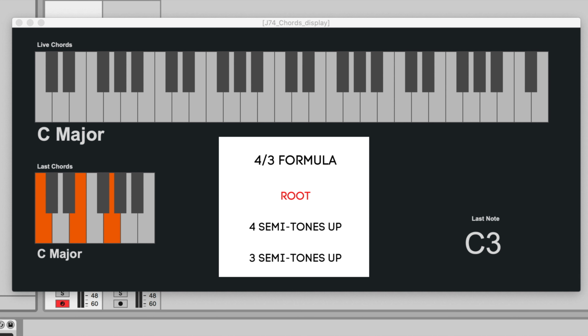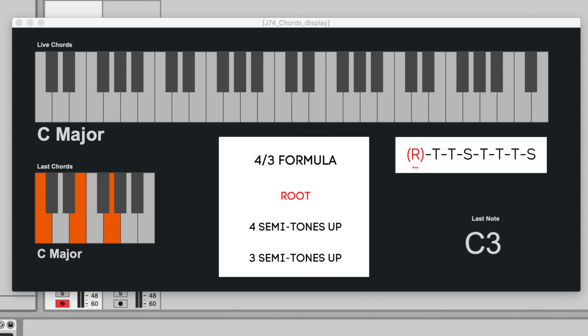Hence the name 4-3. So you can take this 4-3 anywhere on the keyboard and apply it. And yes, it will give you a major chord. Just like if you took the major scale formula, tone, tone, semitone, tone, tone, tone, semitone, and placed it anywhere on the keyboard, it's going to give you a major scale.